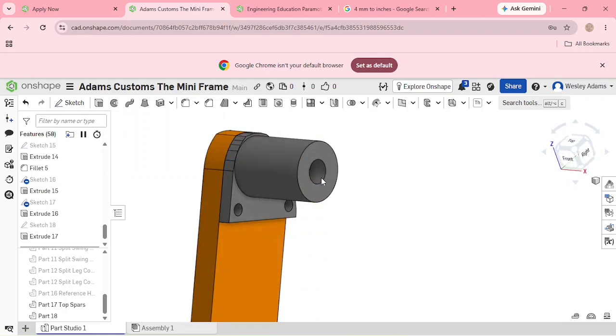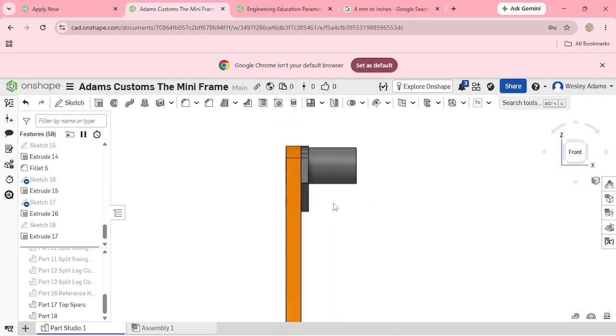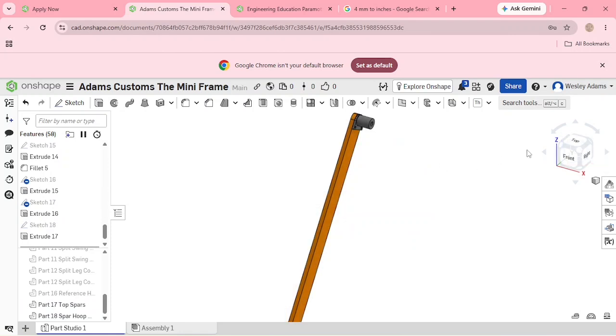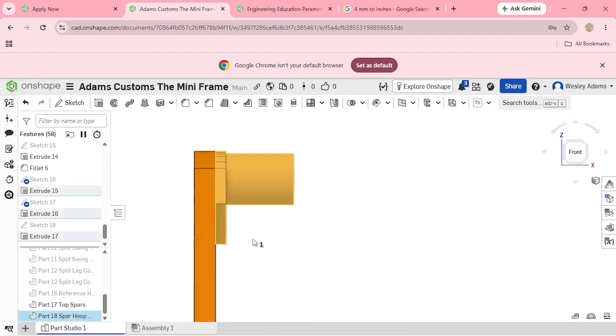So now we've got to bevel this out. But before we do that, I want to go ahead and duplicate this one, because what we do to the next one, we're going to mirror that part. We're going to have to do it a little different on the other side, and I'll show you what I'm talking about in just a second. So let's rename that spar hoop connection. There we go. Let's go ahead and mirror image this, because we're going to have to do something different on the other side.